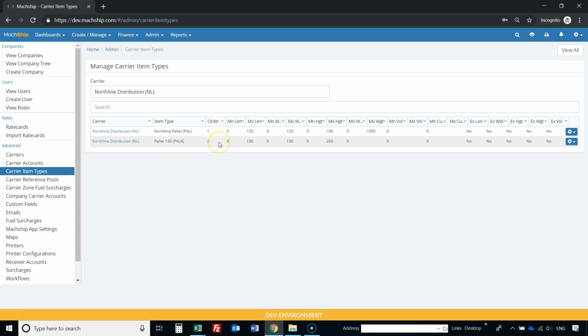Each of these is given an order, whereby the lower the order, Markship will price that first. You will also see the dimensions that have been applied to that particular item type. In this example, the pallet has a maximum length of 120, maximum width of 120, a maximum height of 180, and a maximum weight of 1000. If the maximums are left blank, that means there is no maximum on that particular item type.